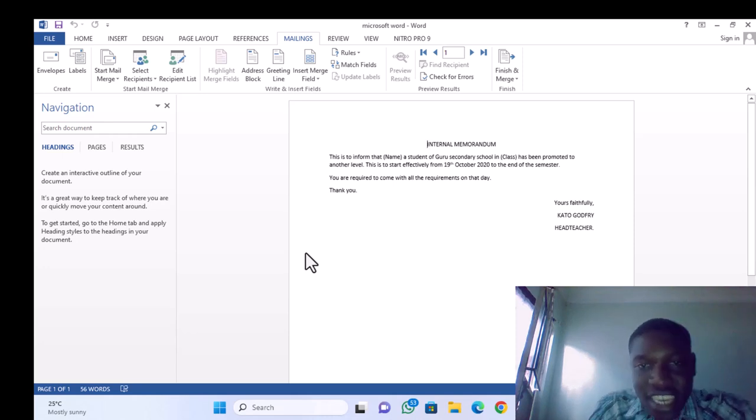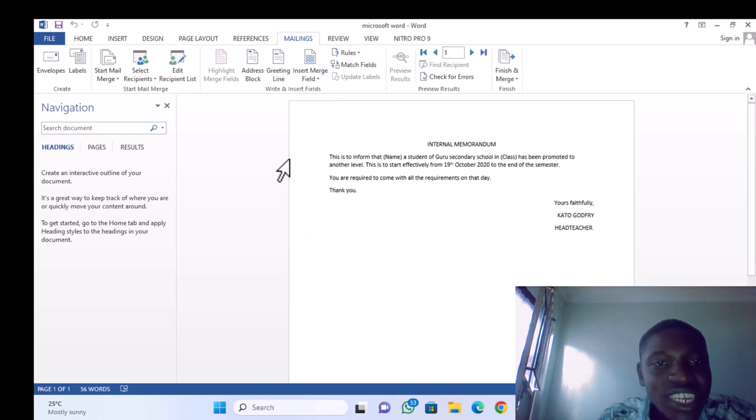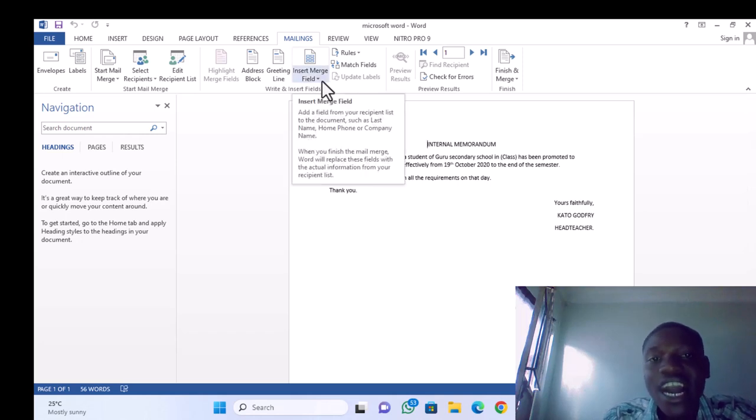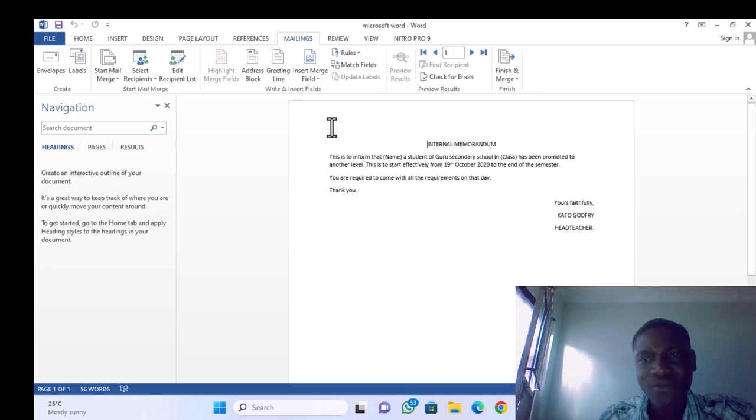So after that, I want now to fix in here. After that, we see that these icons here of greeting line, address block, insert margins, at first were inactive, but now since I've created my list, they are now active. So this stuff, insert a merge field. How can I insert those names I've put there?